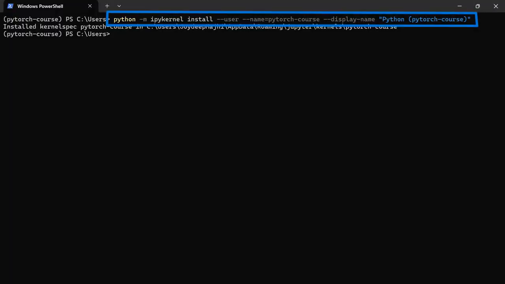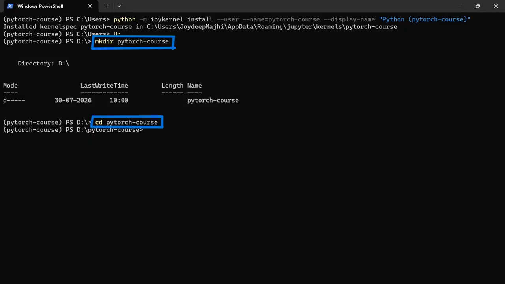Run this command. It registers our environment as a kernel named PyTorch course, and it will show up in Jupyter's kernel list with the friendly display name Python, PyTorch course. Let's give ourselves one clean folder to keep everything for this course. In your terminal, run these two commands to create and move into a new folder called PyTorch course.